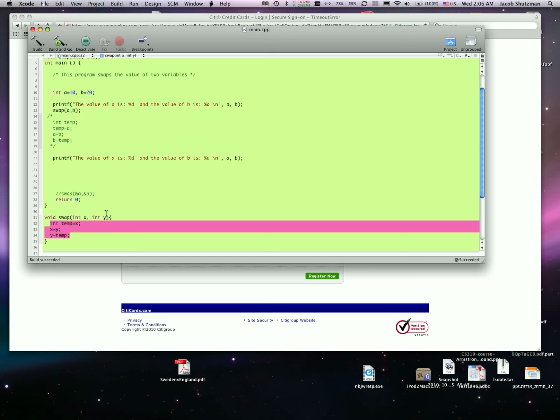That's the way C works. It just makes a copy of the arguments, and inside the function it cannot impact the variables that were defined in the calling program, which is main. So how do we do that? We still want to use a function in order to change or swap the values. So the way to do that is to define them as pointers.